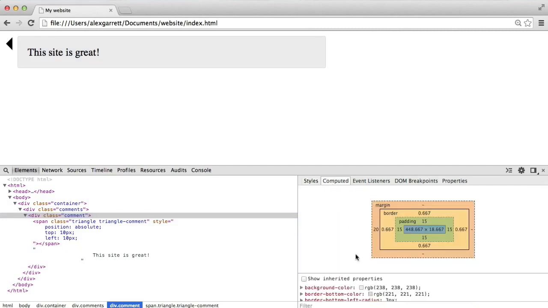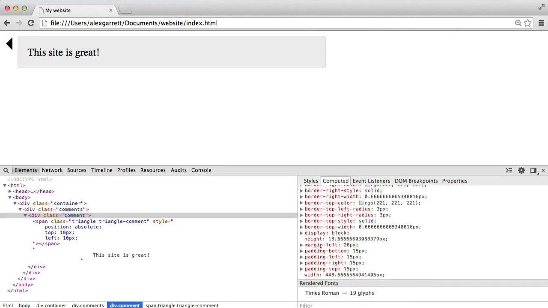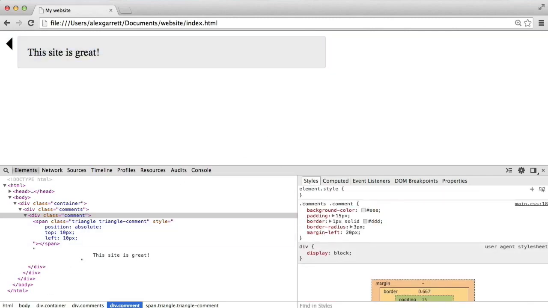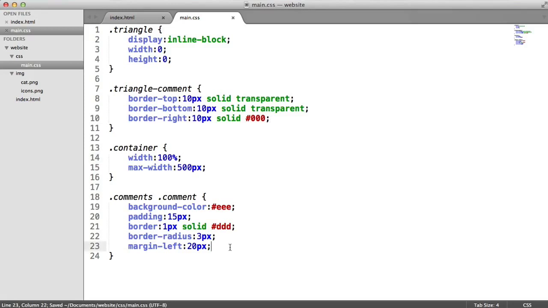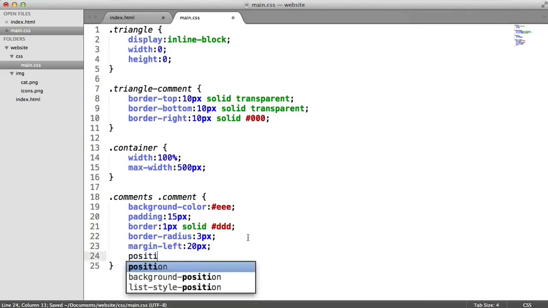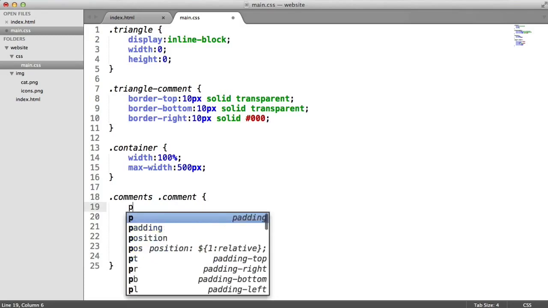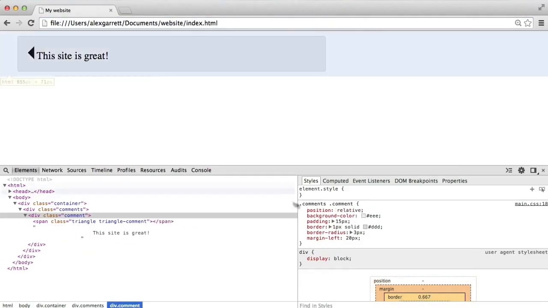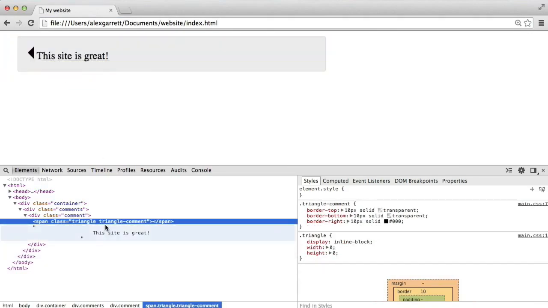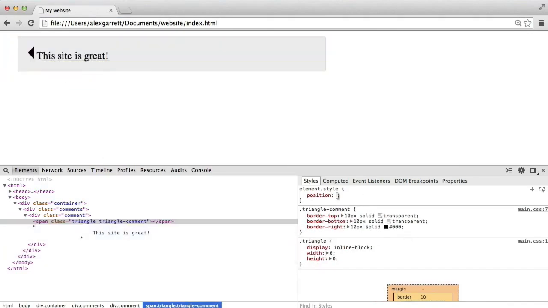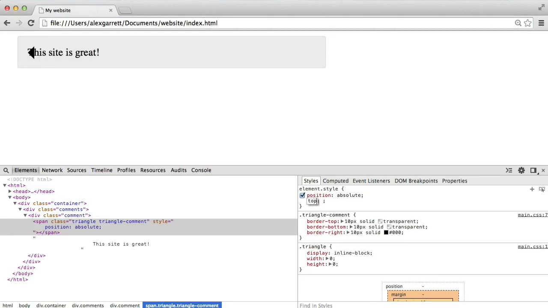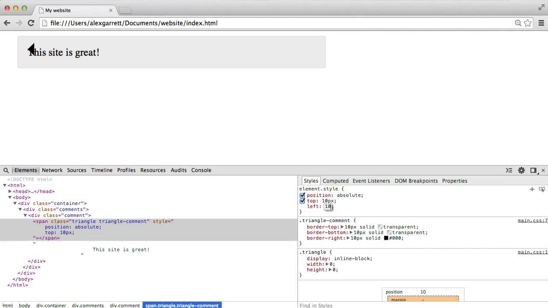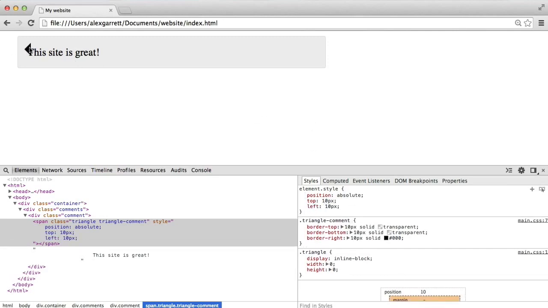Well, we can check if we go to computed. We can see here we've got, we can't see it. So basically what we need to do is define this. So under our comment, we need to say position, we'll put this at the top, position relative. Now, let's do the same thing as we did before with the triangle. Let's inspect this, and let's give it a position of absolute, and then let's give it a top of 10 pixels, and let's give it a left of 10 pixels. You can see it now sits inside this element.